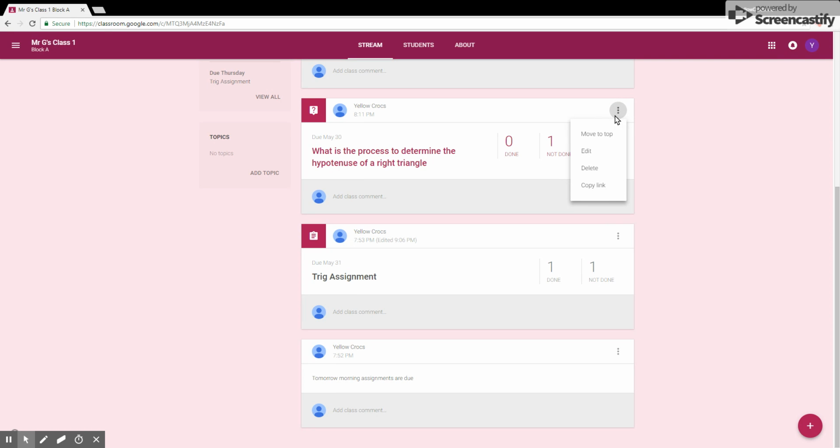We can, if we're done with any one of these, if we don't want to see it anymore, we can delete it, we can get rid of it. So that's what it looks like.